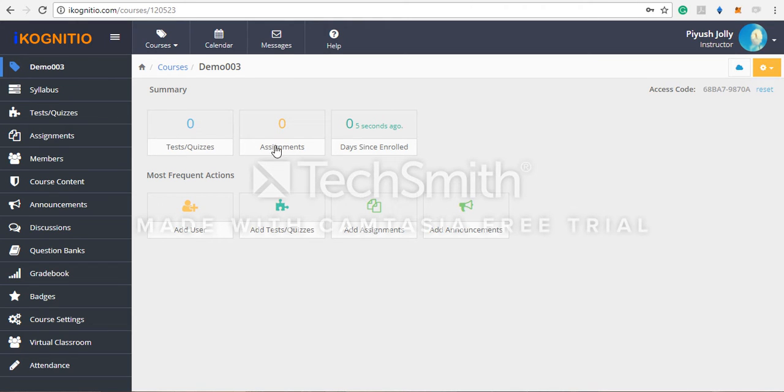You see how many tests or quizzes or assignments you have created. You have a few shortcuts to add a new user, to add a few tests, quizzes, announcements, and things like that.